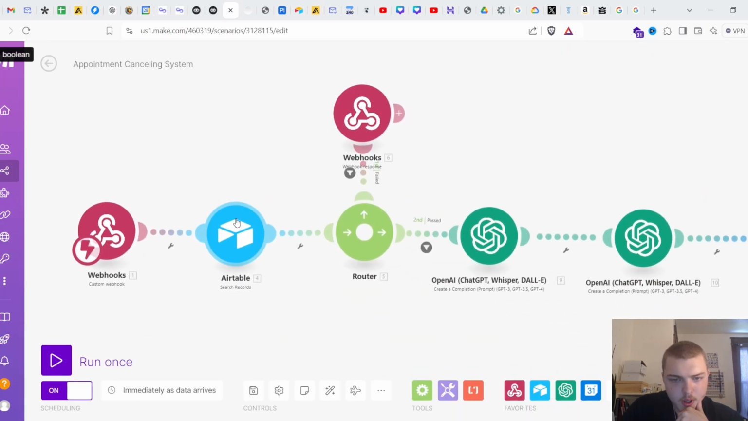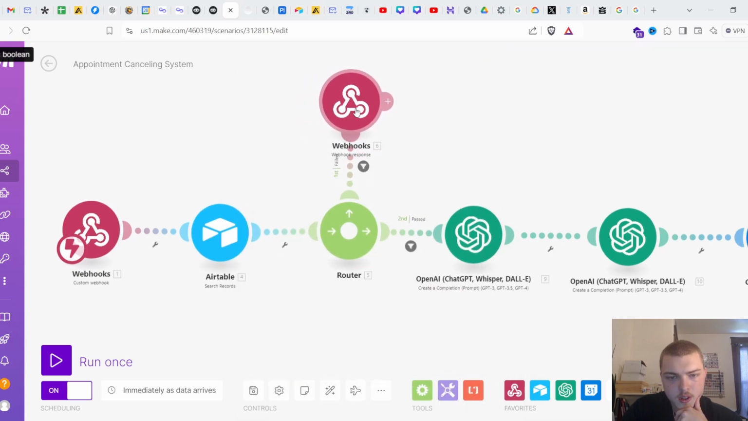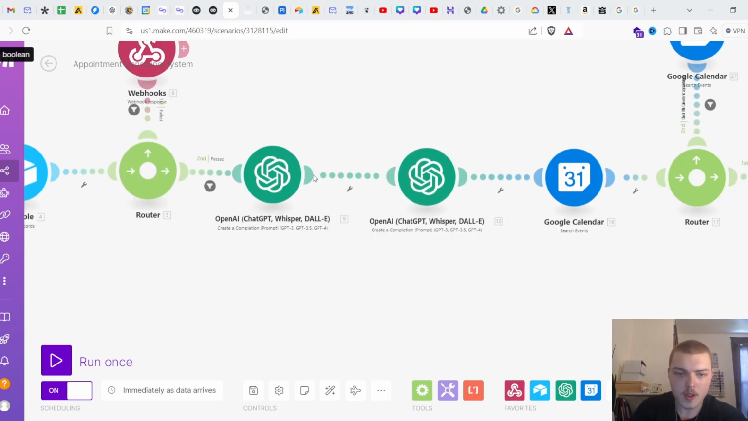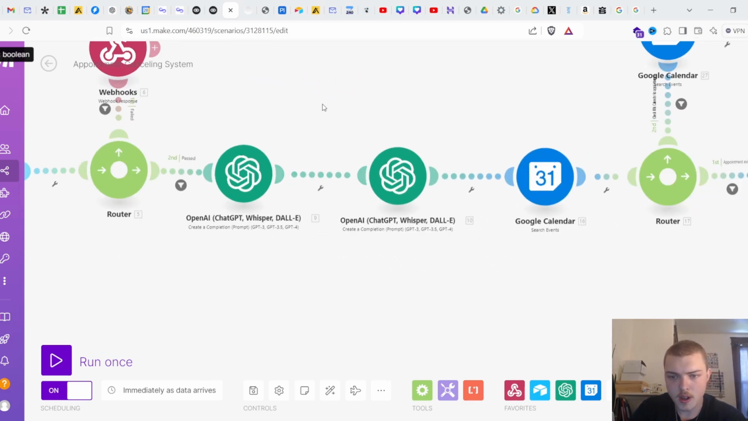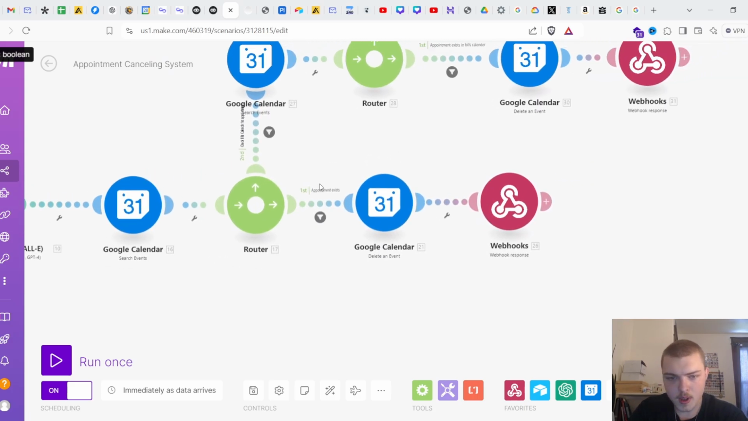It starts off in here, and then it searches if their email's in the database, and if it's not, it errors, because how could they have an appointment to cancel if they're not even in the system, right? And then it goes in here and formats the start and end date of the appointment. It searches in my calendar, makes sure it exists. And if it does exist, it deletes the event and sends a response back to Bland.